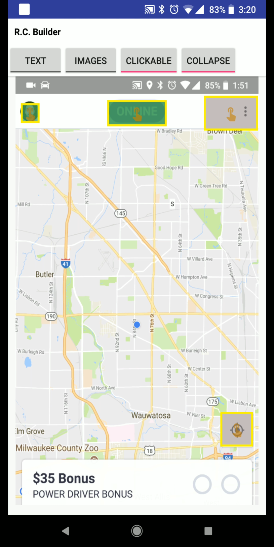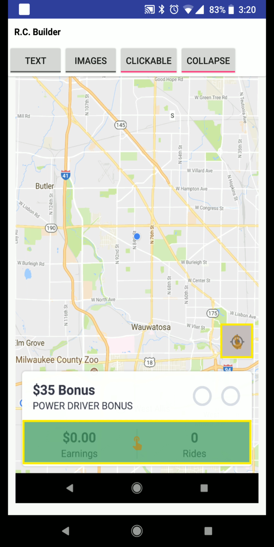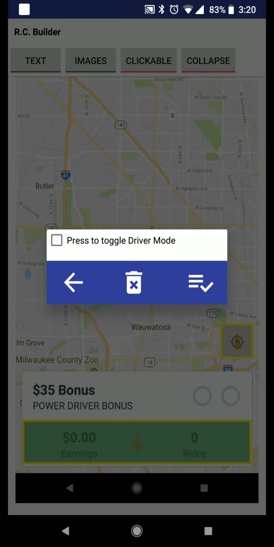Same with that image. And at the very bottom, this object box at the bottom is always here when our driver mode is on and we're waiting for a request, so we'll save that.